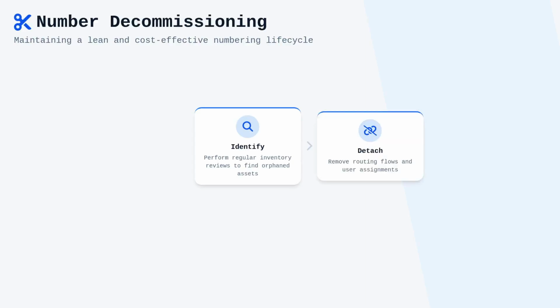Decommissioning unused numbers is just as significant as the initial provisioning process to prevent clutter and reduce unnecessary service costs. Periodically, you will find that certain sequences are no longer required due to marketing cycles ending or organizational restructuring. In the Genesys Cloud Administration interface, you have the ability to identify these orphaned assets through regular inventory reviews. Once identified, you should remove any associated routing flows or user assignments before returning the number to the active pool or releasing it from the carrier service entirely.